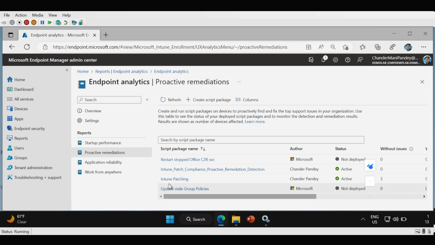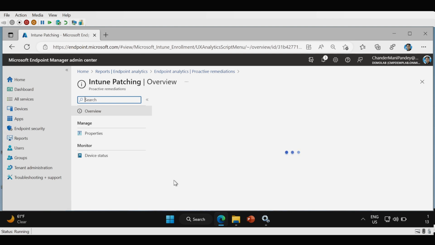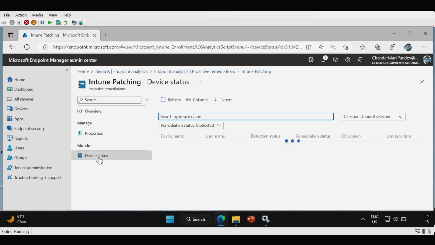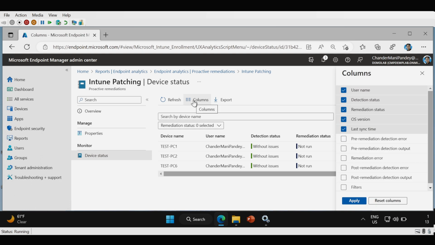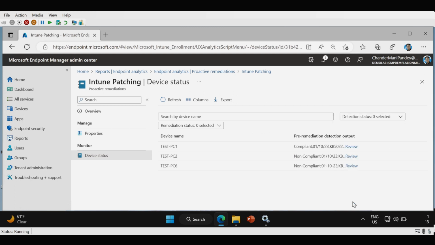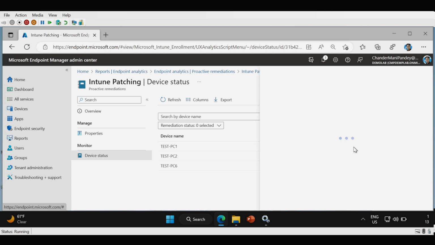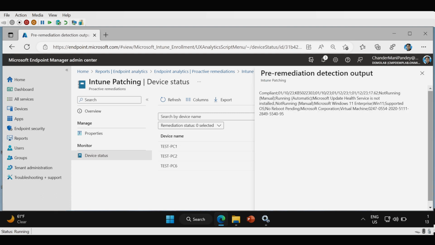So I have already created another deployment for the same script to show you how it looks when you are getting an output. So this is my Intune patching, and then under device status you have to select columns, and then just remove everything, and then only select pre-remediation detection output and apply. And now you will get a similar kind of output where it's showing compliant, non-compliant. Just click on review it, and we are getting the same output that I showed you in the previous slides.